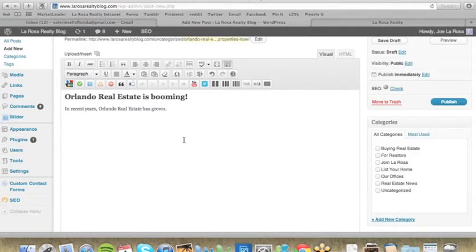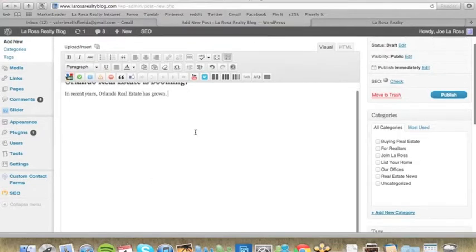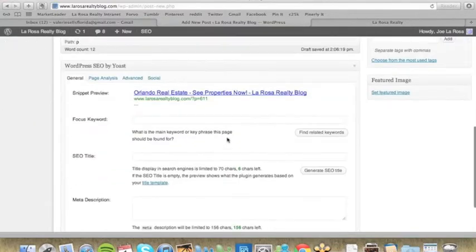So you want to keep typing. You want to do it in kind of shorter lines. Don't do a huge block of text, but break it up a little bit. Be sure to use the keyword over and over, but not too much where it looks spammy.